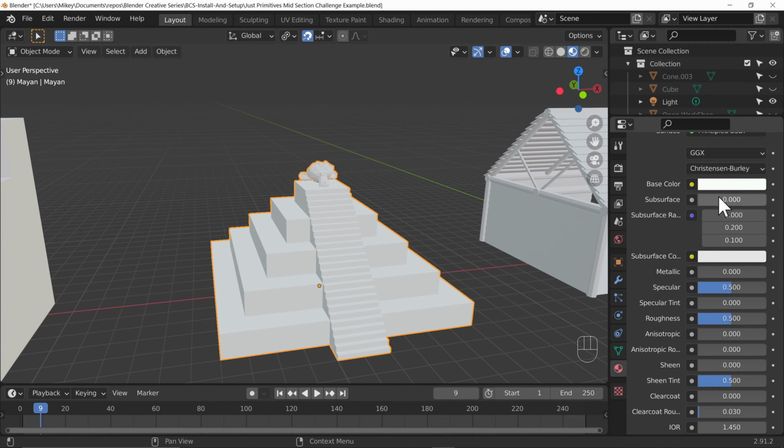Now, I've set this back to white because I want to play with metallic. Generally, materials are either metallic or not. So in general, if you're going for something realistic and not stylistic, then you would either have this set to 0 or 1 as a rough rule of thumb.